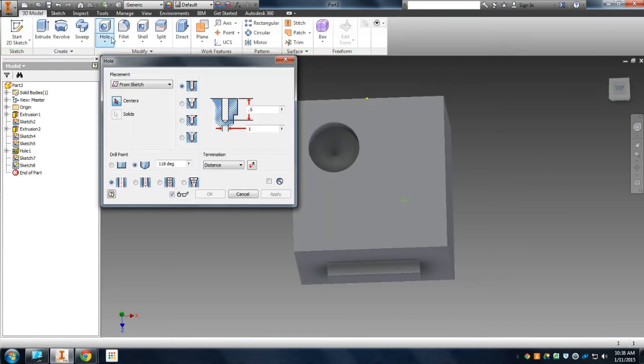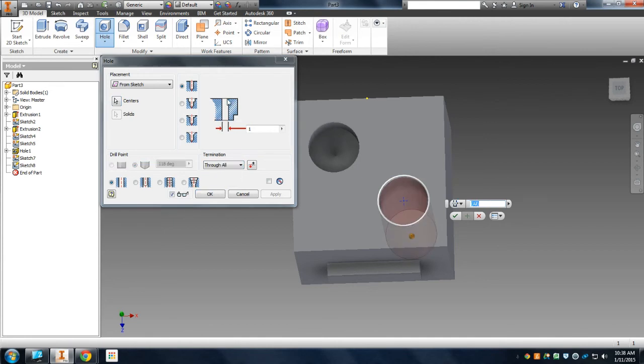I click hole, click onto that point, and the only difference now is my termination. I want this one to go through all. Now, because it's going through all, I don't have a depth option here, just a width, and I'm going to leave it 1 inch so it matches the other one. When I'm done, I click OK.